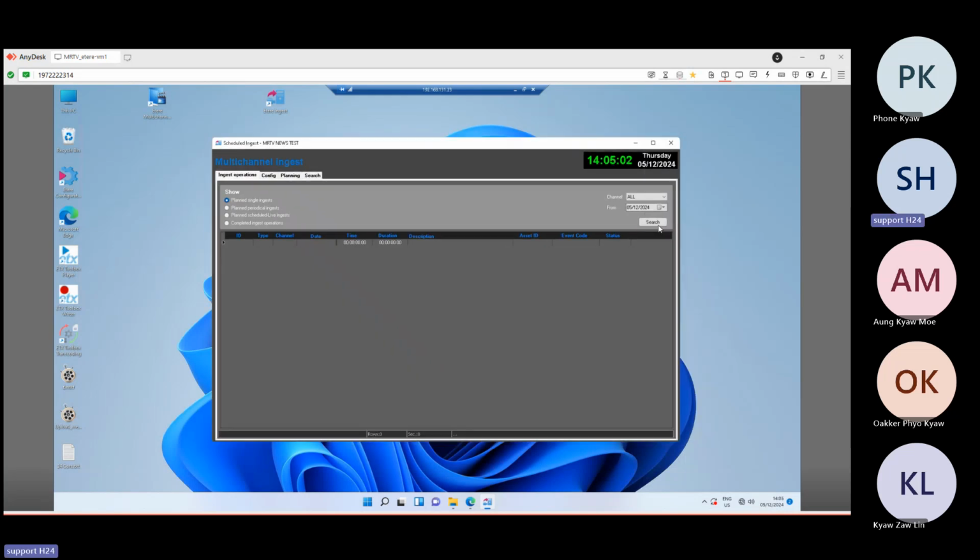The first window that we see is a view interface that will show all the scheduled recordings that we have configured, so that we have listed. And we can distinguish them between single scheduled ingest or periodical ingest, so they will be performed time by time during the specific period, or a planned scheduled live ingest.